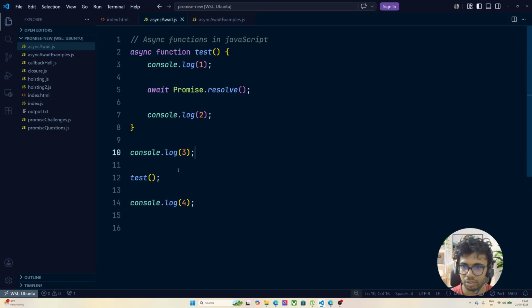Now at line number 12, we are calling the function test. What happens here? Inside an async function, till the first await statement, everything is synchronous, which means here we have console.log 1, so 1 will be printed after 3. And at line number 5, we have the await statement. Whenever it hits the await statement, it suspends the function and executes the rest of the code asynchronously. Specifically, the rest of the code is executed as a microtask.